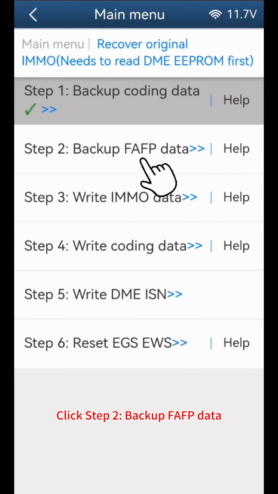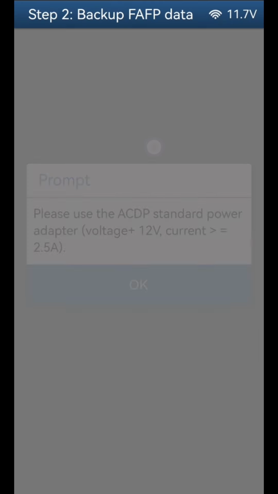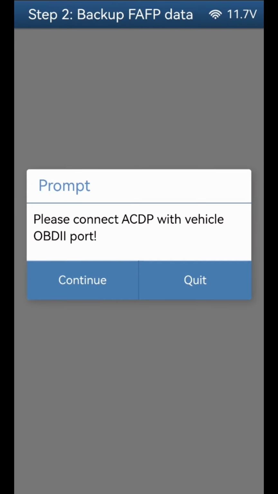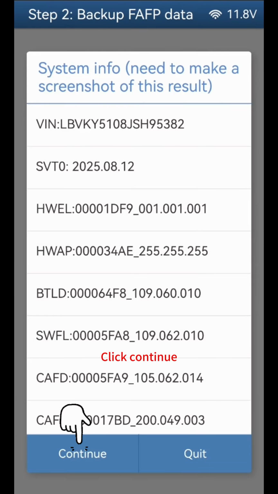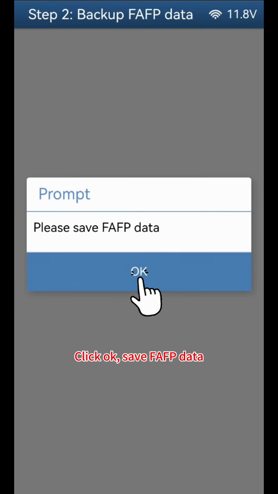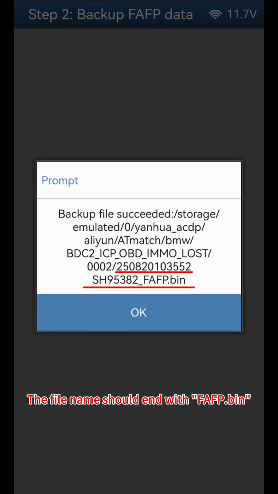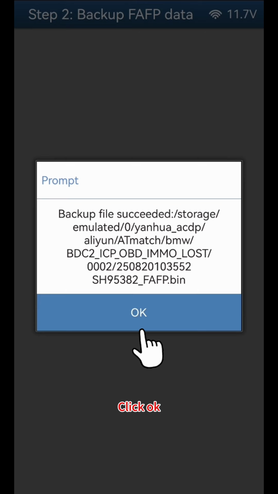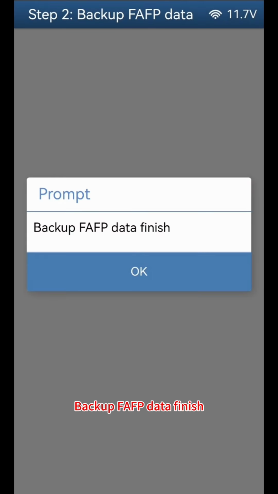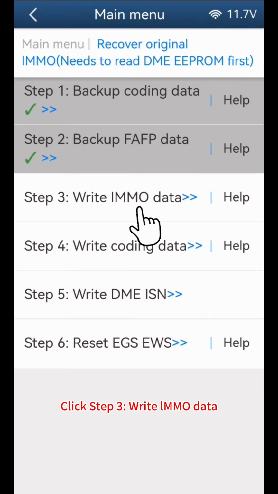Click Step 2, Backup FAFP Data. Click Continue. Click OK, save FAFP data. Please note to back up the file's path, date, time, and VIN. The file name should end with FAFP.bin. Click OK. Backup FAFP data finish, click OK. Click Step 3, Write IMMO data.